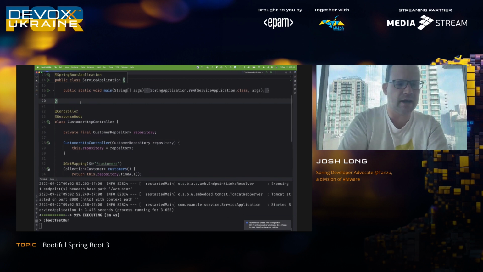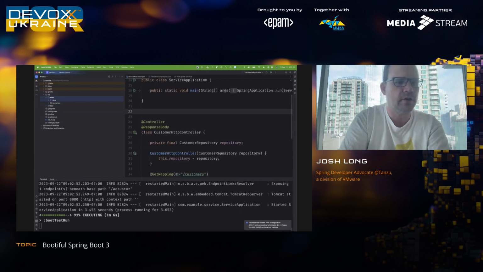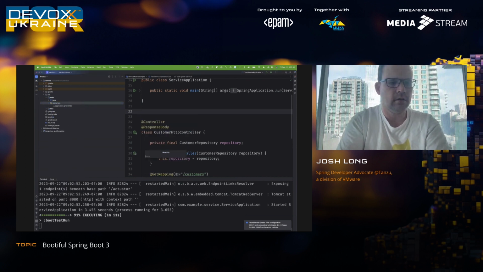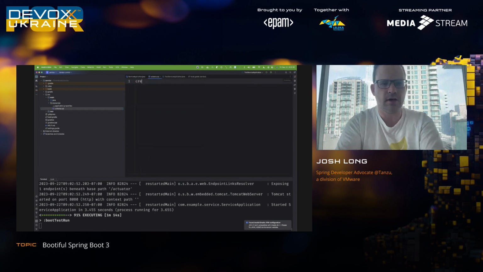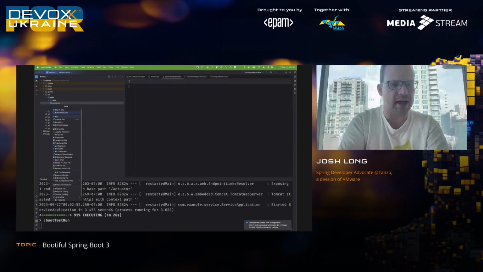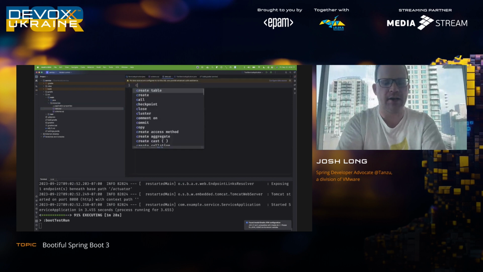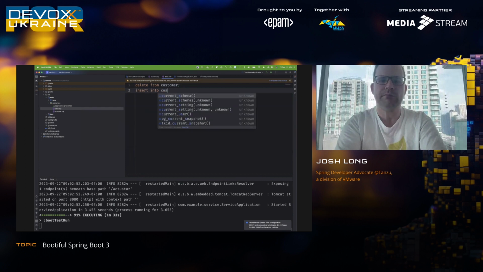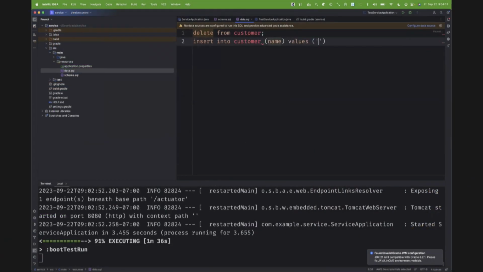Now, I have the controller. I need some data in the database. So I'm going to create a new file called schema.sql. Create table if not exists customer, ID serial primary key, name varchar 255. Okay. And I'm just creating some schema that will get initialized, and I want to have some sample data in the database as well. So I'll create data.sql. I'll say delete from customer, insert into customer, name values, and I'll just put some people on the Spring team in the community and so on.